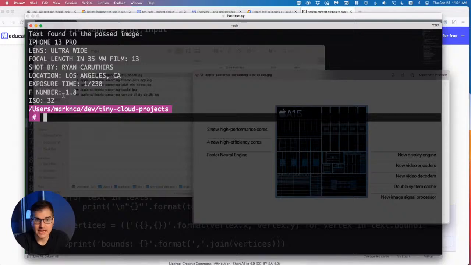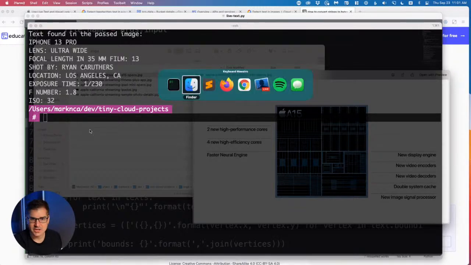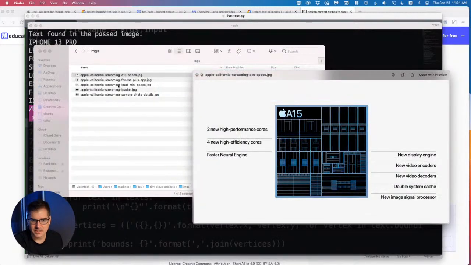So here, perfect. Again, this is working flawlessly. This is excellent. It's an iPhone 13 Pro, ultra wide lens. Here's the focal length. It was shot by Ryan Carruthers in LA. The exposure time, the F number, ISO 32. No wonder that photo looks amazing. It was shot at ISO 32 with a f1.8.